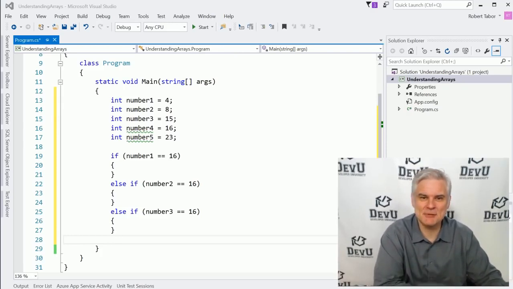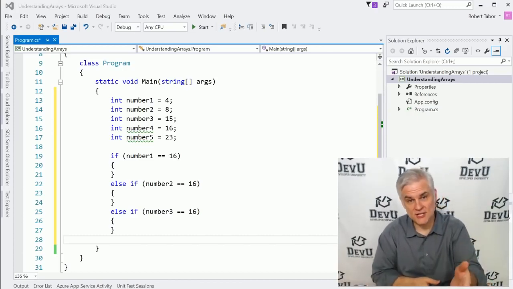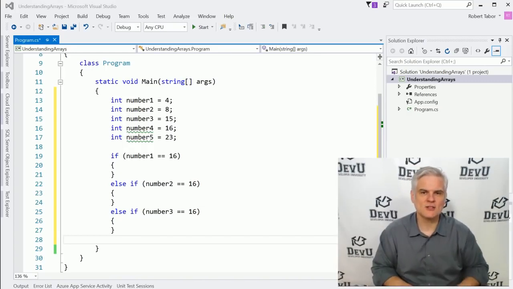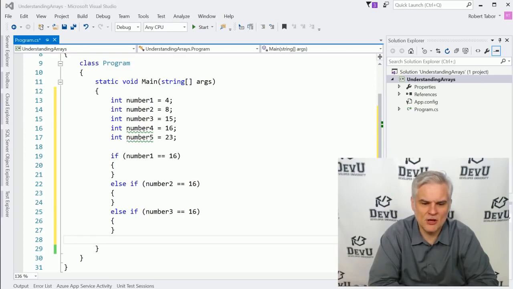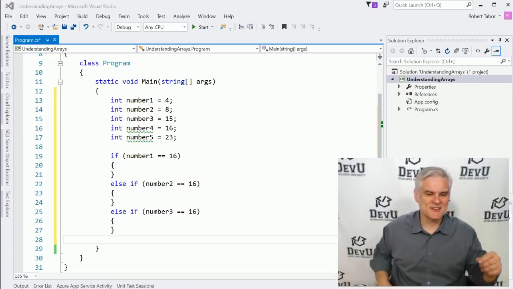You can see an example of that on screen. First of all, I've taken the liberty of creating a project called Understanding Arrays, so make sure you catch up with me. Create a new console window application, and you can kind of just follow along. You don't need to type this part in. It's wrong anyway.